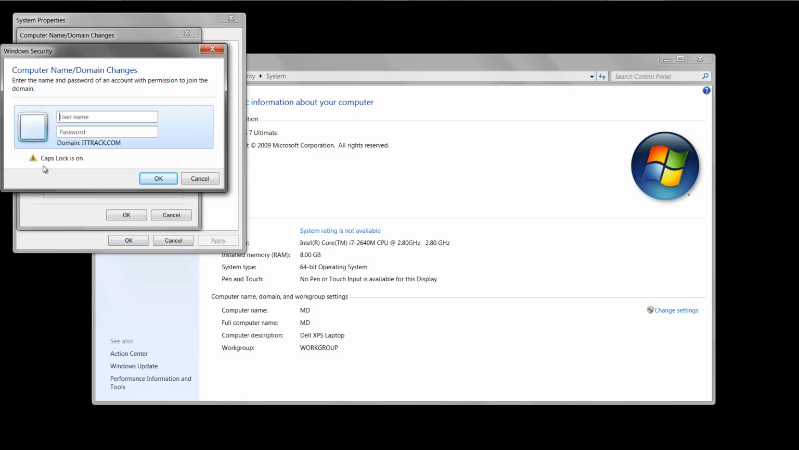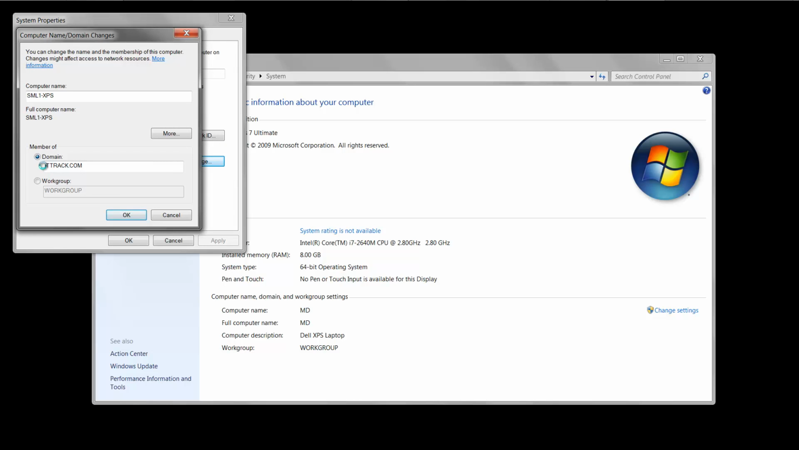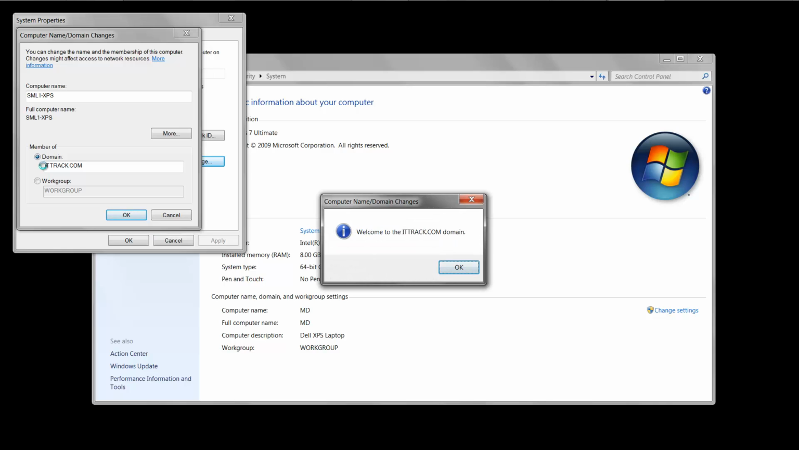Now it brings up authorization, and all we need here is administrator rights for the local computer, but in this case, I'm going to put in the admin rights for our domain, hit enter, and: welcome to the ittrack.com domain. So we're all set, we're in, and that's it. That's how you join a Windows 7 computer to an Active Directory domain.